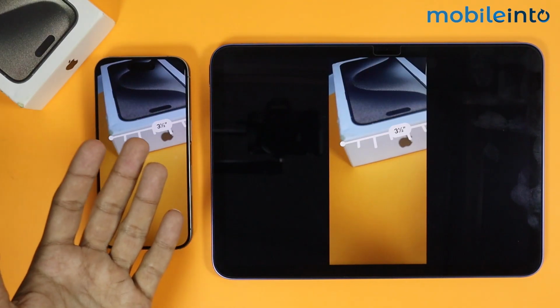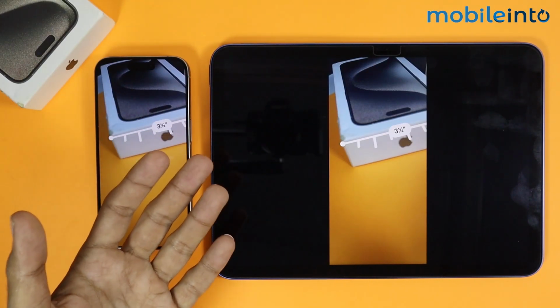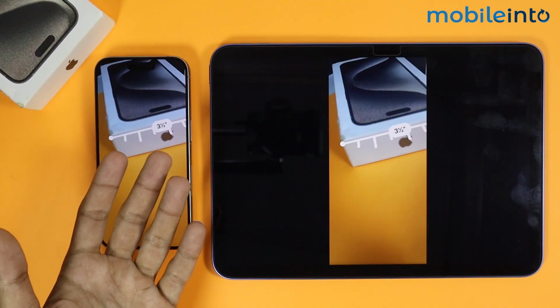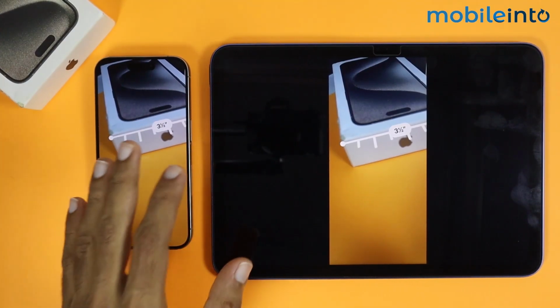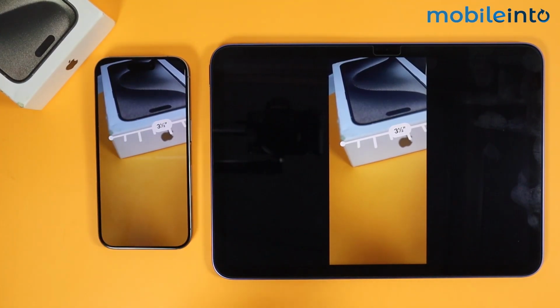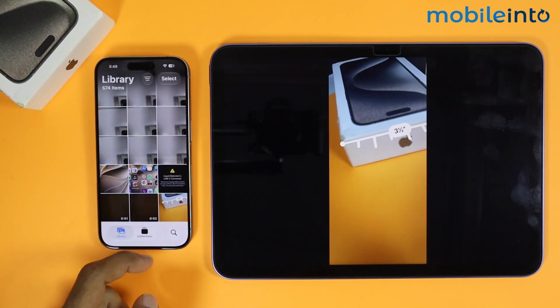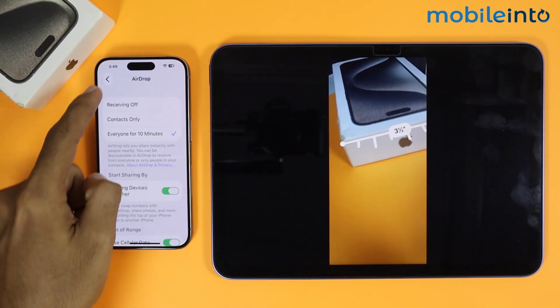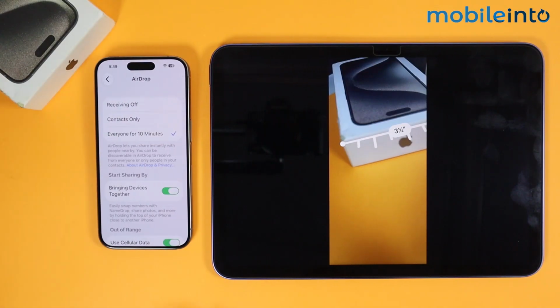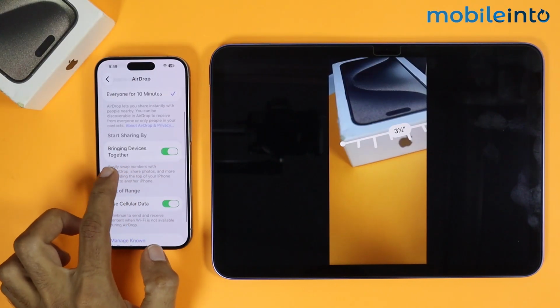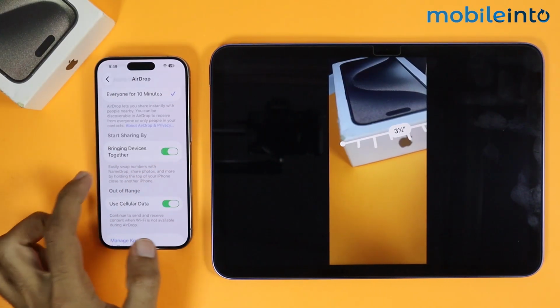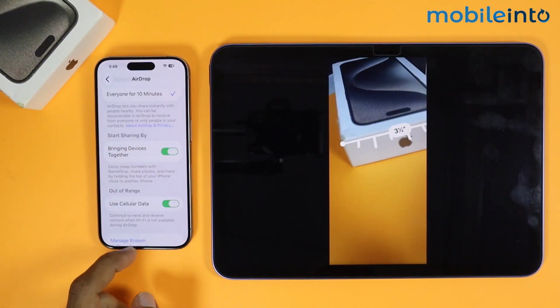But for that, you will need an Apple device which is updated to iOS 17 or later, and it must be an iPhone from iPhone X or later, or the iPhone SE second generation or the third generation. Now for that, just go back to Settings, and under Settings, just open the AirDrop settings. And over here, you will find the option for Bringing Devices Together.